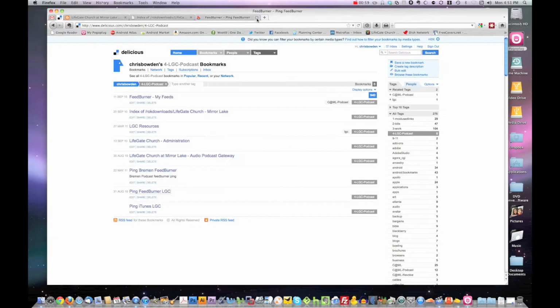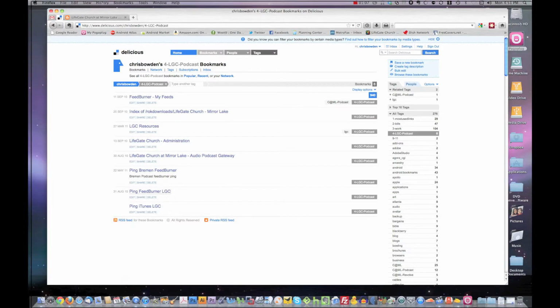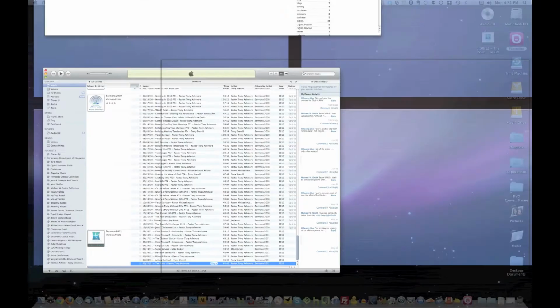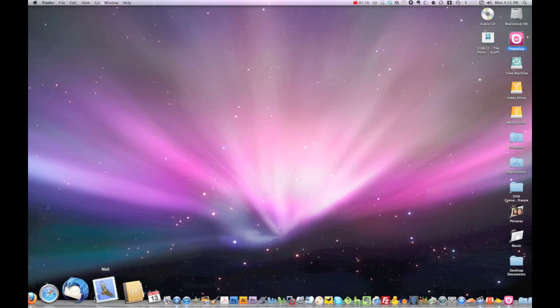Okay, we can close those windows now. And what we want to do is, just so we have some variety, I'm actually going to open up a Safari window here. Make sure we can cancel out of this in iTunes. We don't need that at the moment. So I'm going to go back here and open up Safari. Now this is where we're going to load it and make sure that it's actually on the LifeGate Church website.